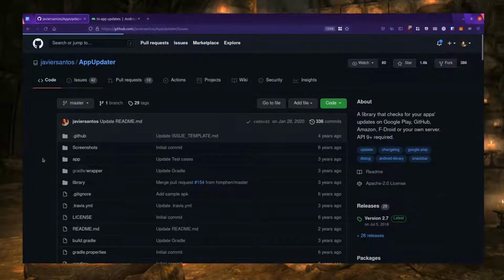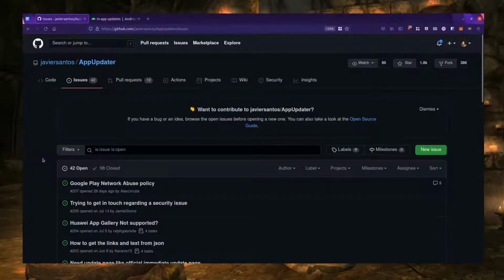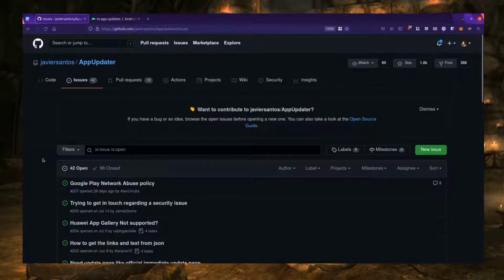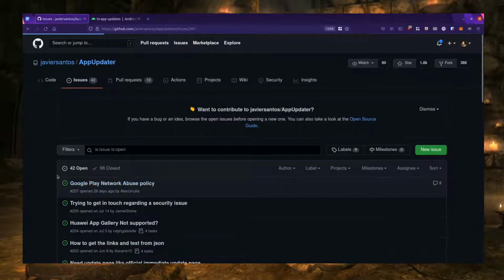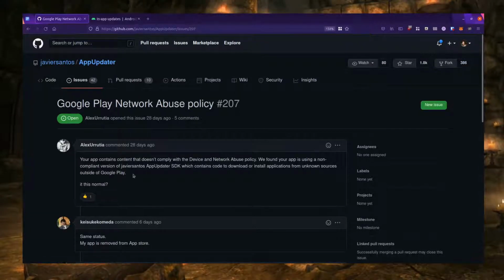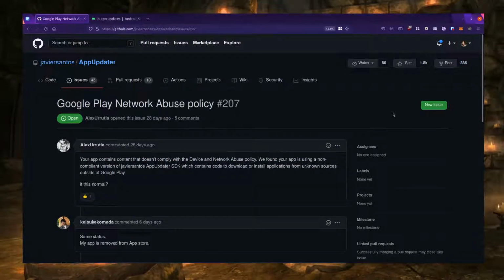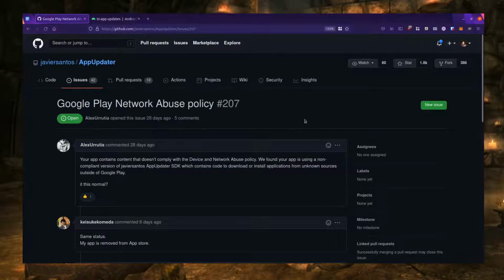And I guess a few weeks ago, we got a notice, though I don't think we saw it because we've been on vacation, different people traveling. Maybe we didn't take it seriously enough. It's similar to what's been reported here, like network abuse policy or device abuse policy. You can read this text here that this person's posted. Your app contains content that doesn't comply with its abuse policy. It's a non-compliant version of Javier Santos AppUpdater SDK, which includes code to download or install applications from unknown sources.